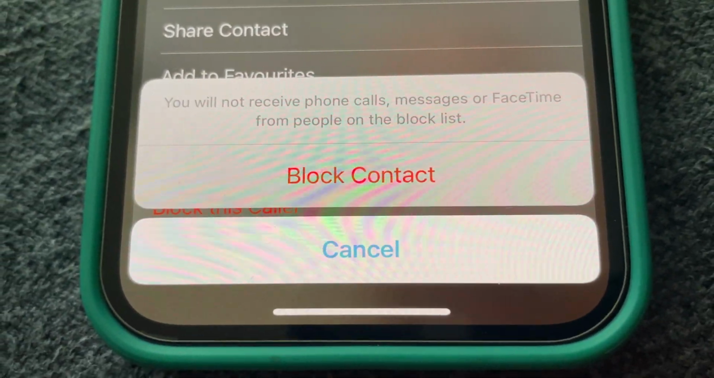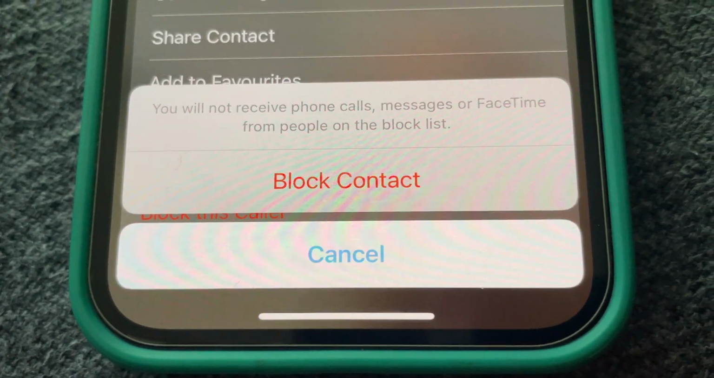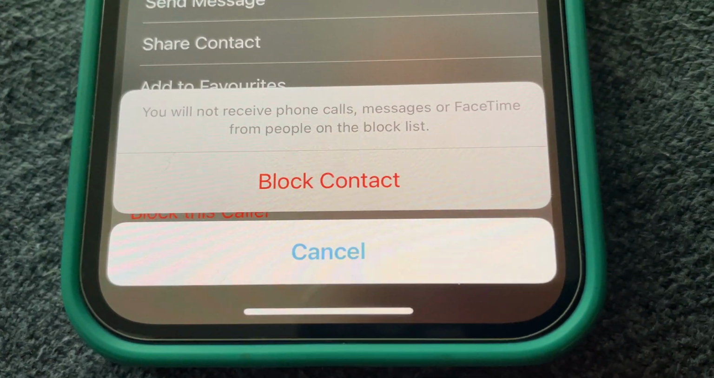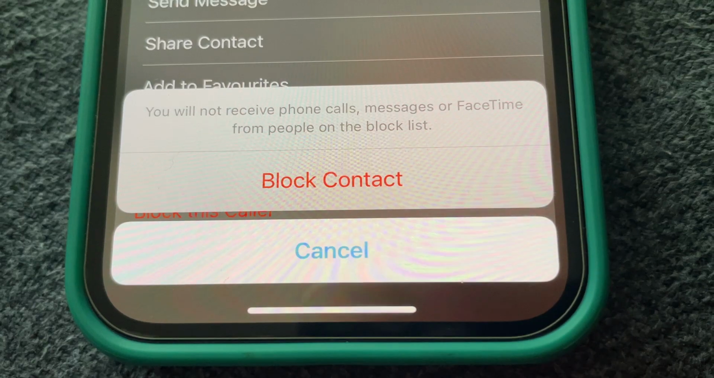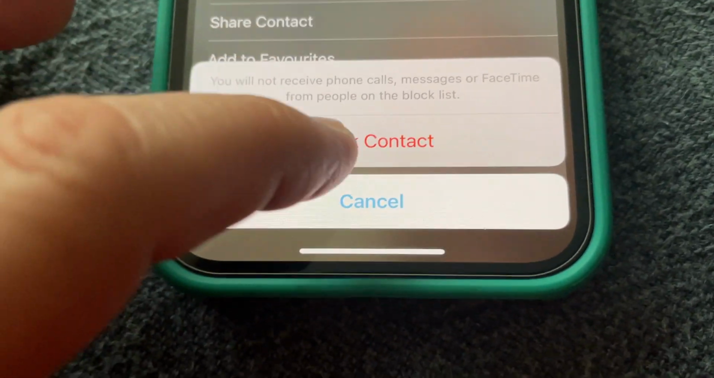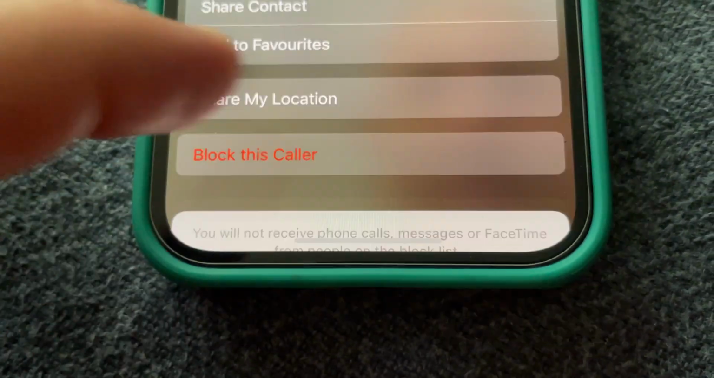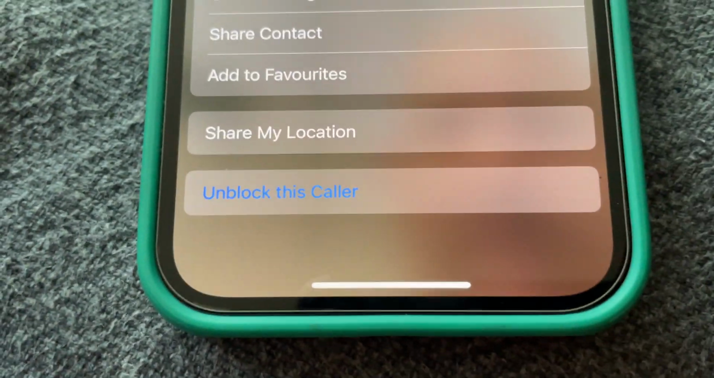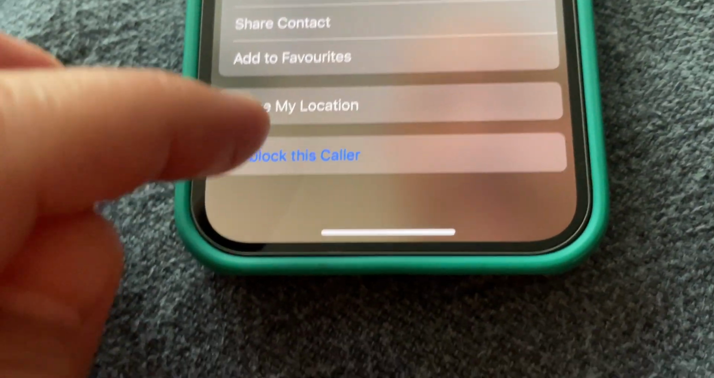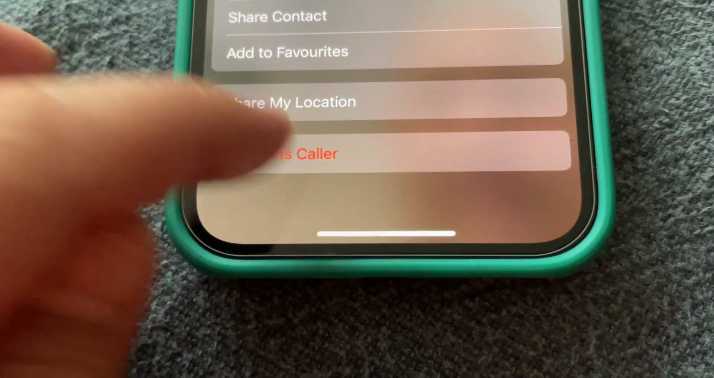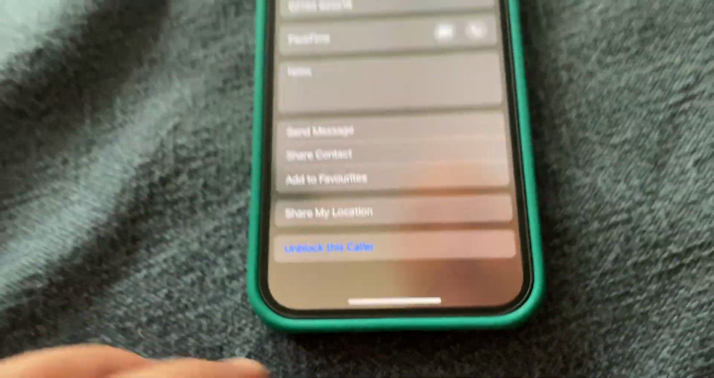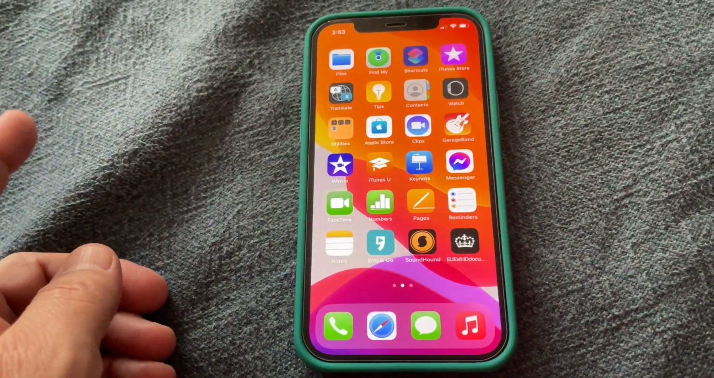You need to confirm you will not receive phone calls, messages, or FaceTime from people on the block list. Yes, block if you want to block, and later if you want to unblock, you can unblock. Now the person is blocked.